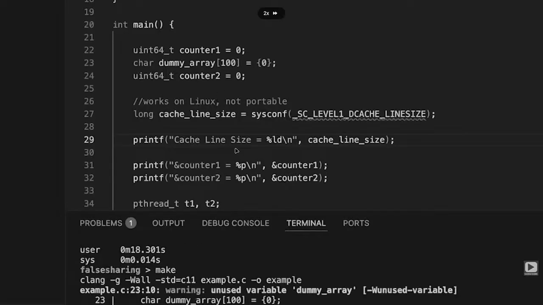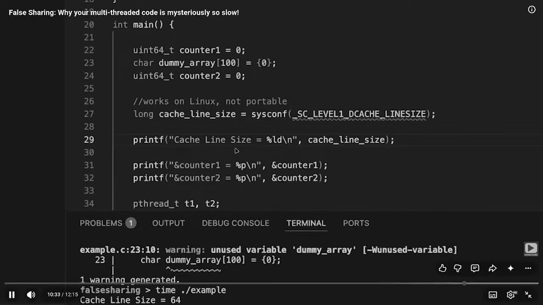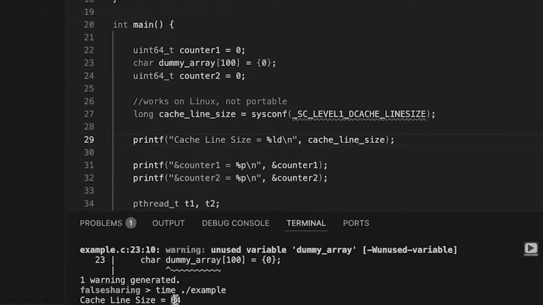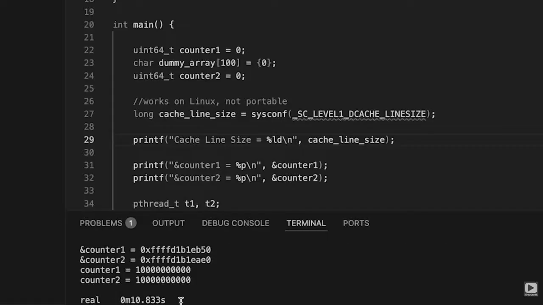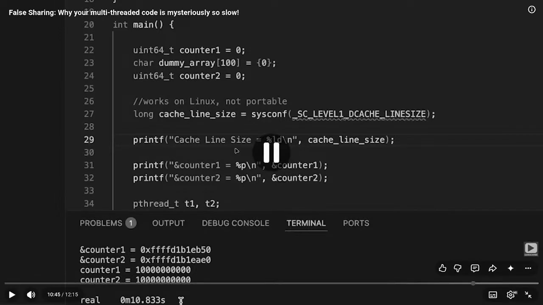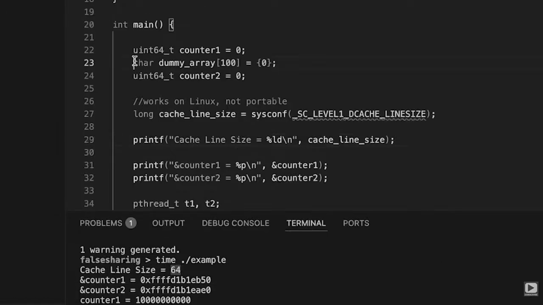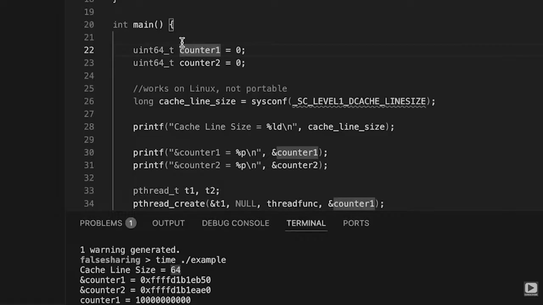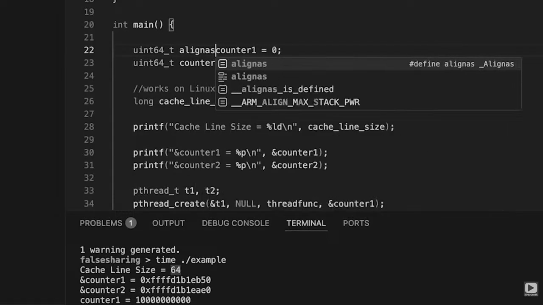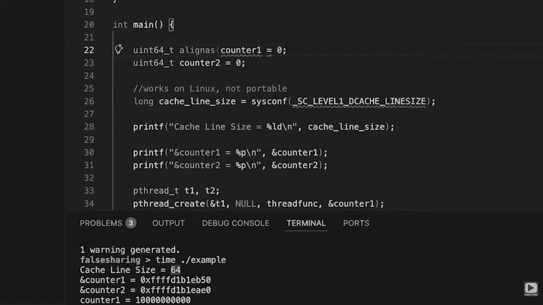But if we compile it and run it, you notice that our line size is 64, right? So we know that each cache line is 64 bytes. So as long as we spread out our variables, putting them in separate 64 byte chunks, then they're going to be on separate cache lines. Okay, so now that we know the size of our cache line is 64, I'm going to take out this dummy array because we're not going to need it anymore.